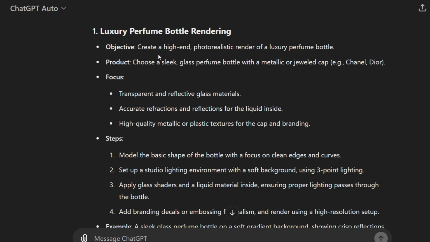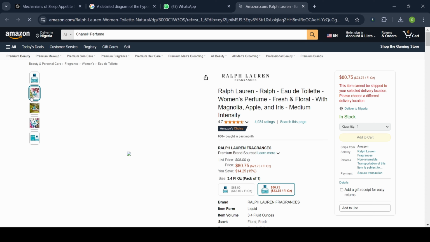I asked ChatGPT to give me a product rendering challenge in which I render any random product in Blender, but the catch was I had to do it in under 2 hours. I was given the task to model a luxury perfume bottle which had to be transparent and reflective, since I literally didn't know what a luxury perfume bottle looks like.